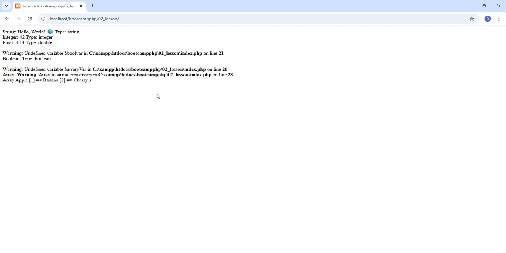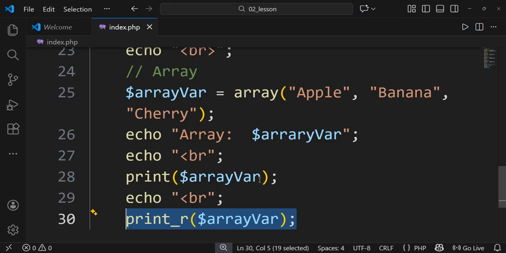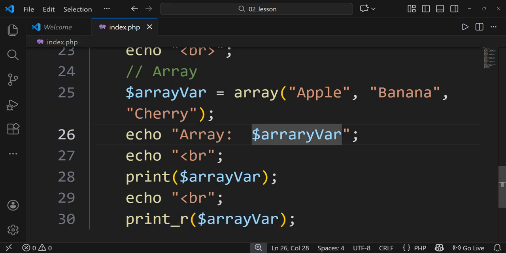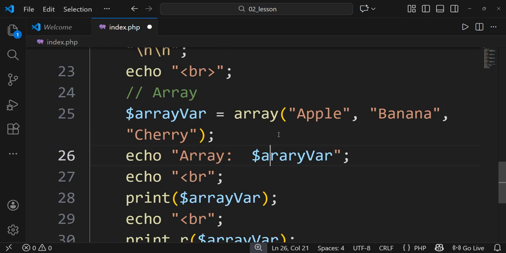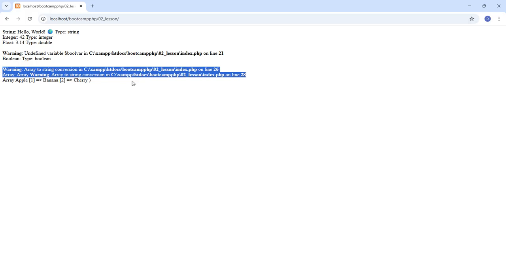So you see here we have an error because of an undefined variable, array var. This one is not properly defined. So let's reload this. Running again, array to string conversion is impossible. Just like your boolean, you can't call your array directly.